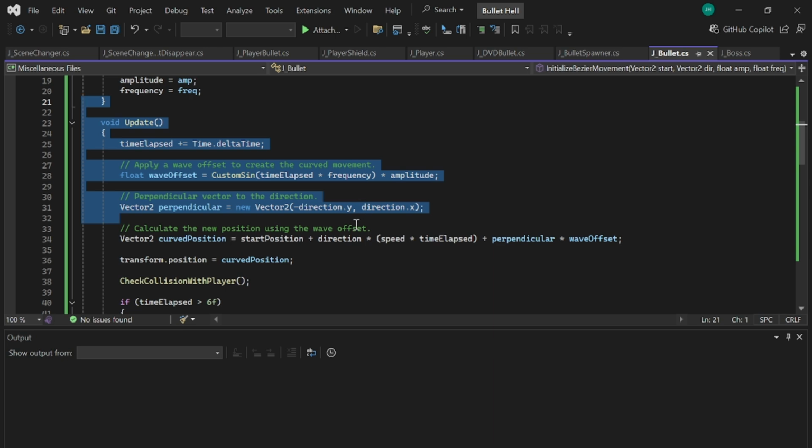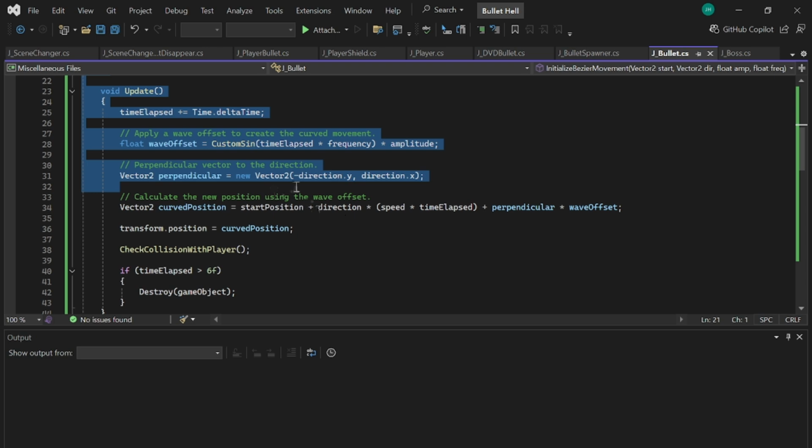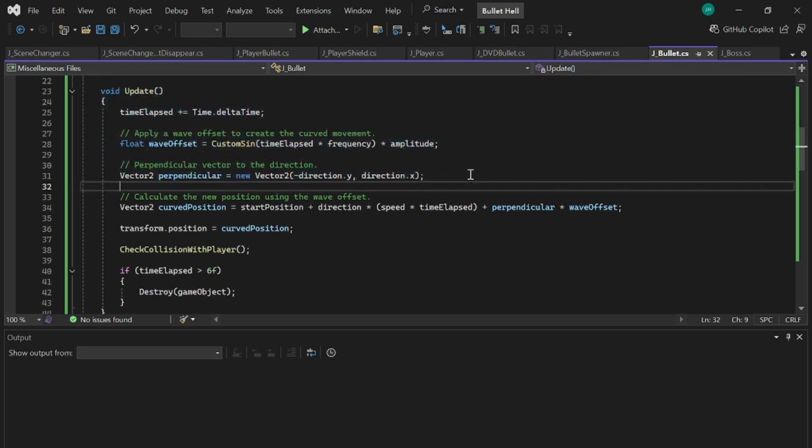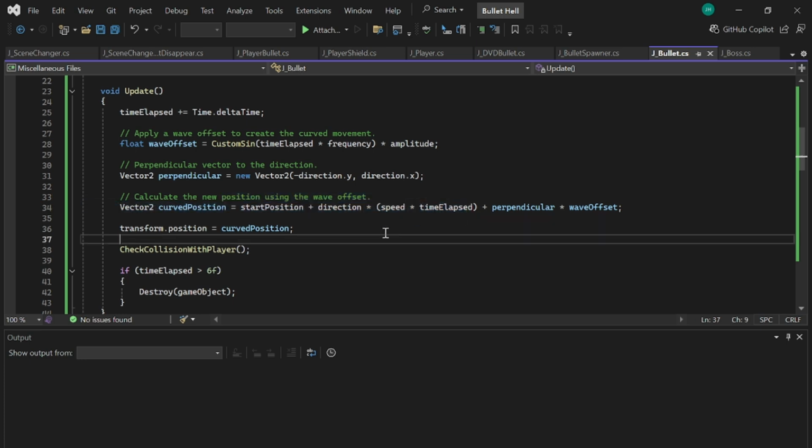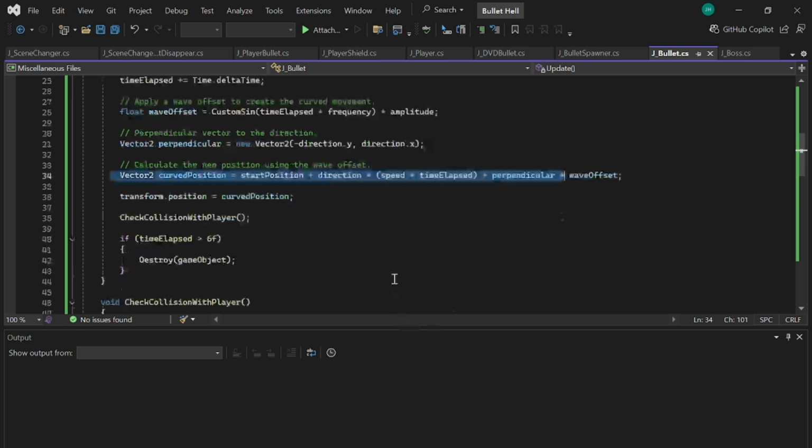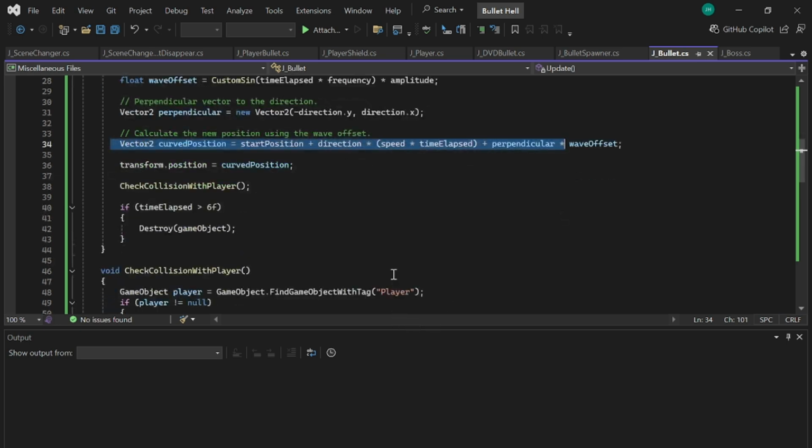I use custom sine for this. Then I added a perpendicular direction to calculate the wave effect in the direction I want it to go. So in this case, I added a new vector with direction y, direction x. Over here, new offset is the curve position, and this part moves the bullet from a straight line based on the direction and speed. Then it applies to the bullet, causing the bullet to move in a curved path.